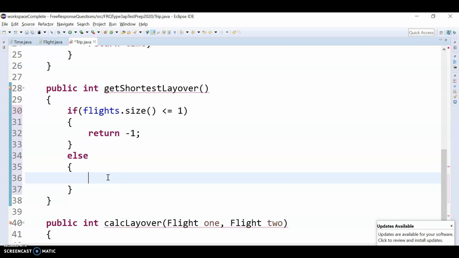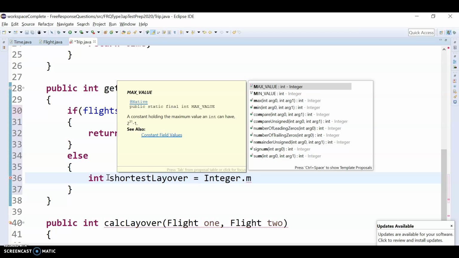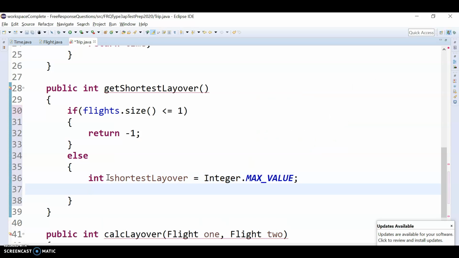Okay, so now what I want to do is what I was talking about before. So now we could do int shortestLayover, and we could do integer. Let's see, I think we would do max. If we did max, that would guarantee that the first layover would overwrite it, because it would have to be less than that. So I'm going to do Integer.MAX_VALUE.